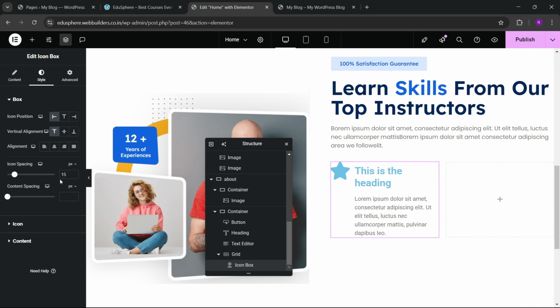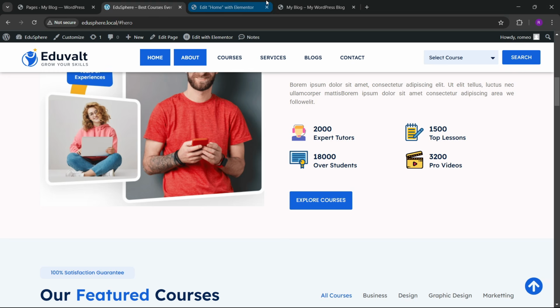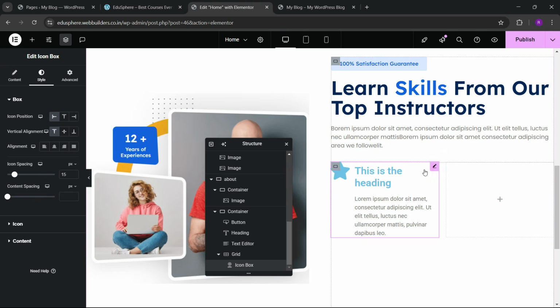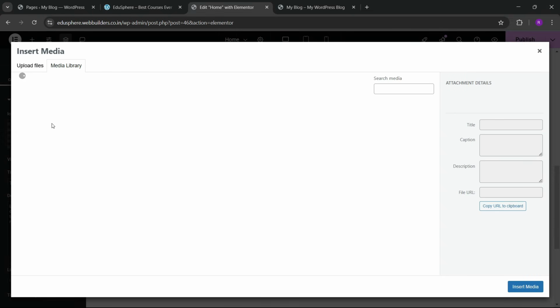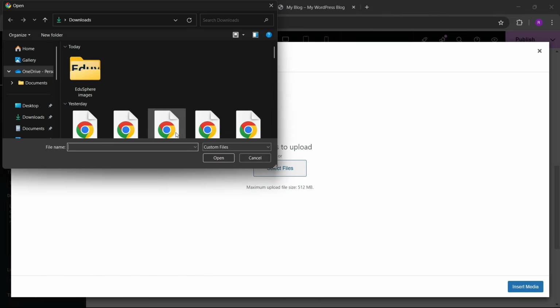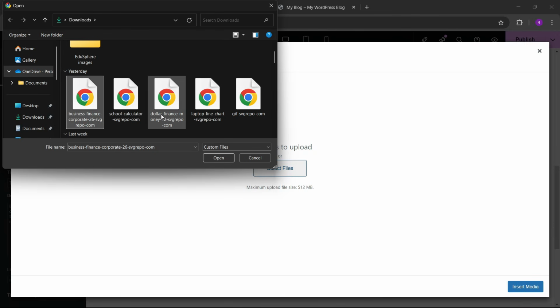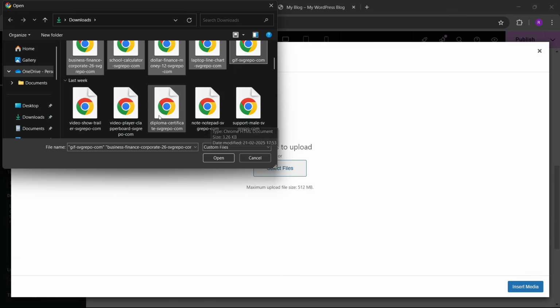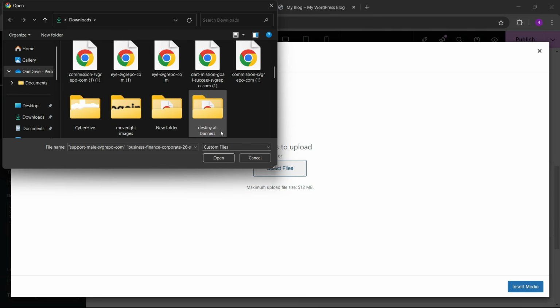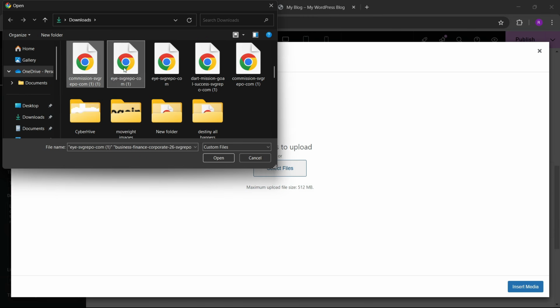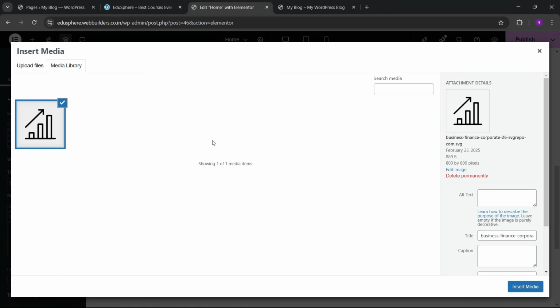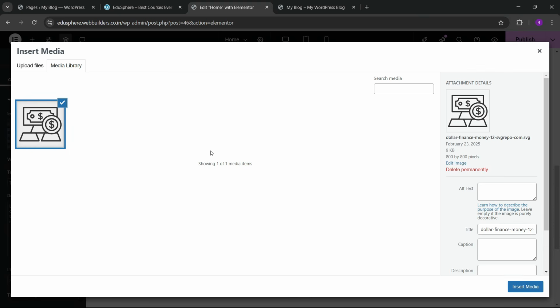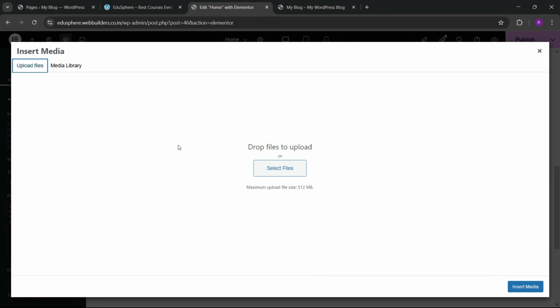We can go to the styles, and here you can see that we have this. Now we have to choose this icon. I will give you all these icons also in the video description. You can follow along with me step by step. Now we have to go to the upload files, and here you will find all the icons. You can see that all these images are uploaded here. So let me upload all these images again.